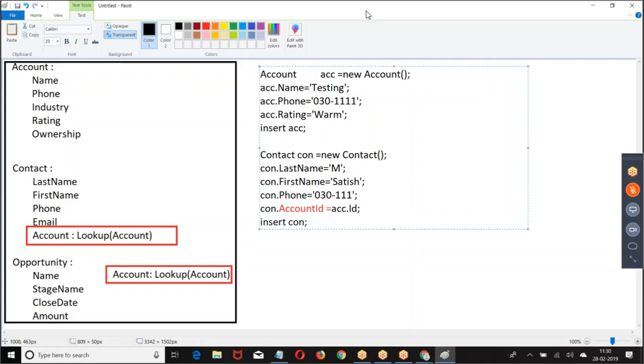Then what happened here? This contact was created for the above account. Whichever account we have taken as parent, ACC.ID, whichever ID we have given for that account, this contact is a child. We are creating this contact as a child of the given account. Are you getting my point here? Was that clear?